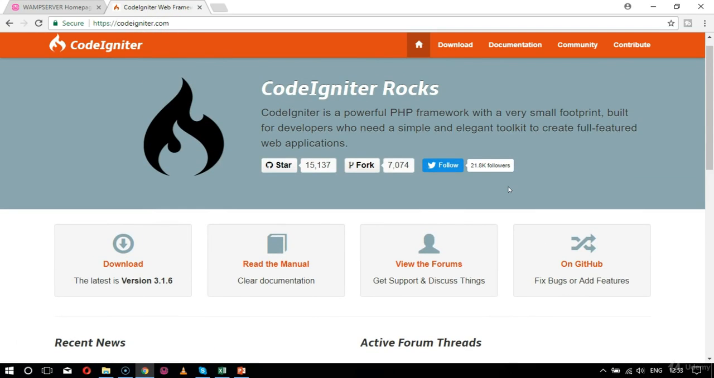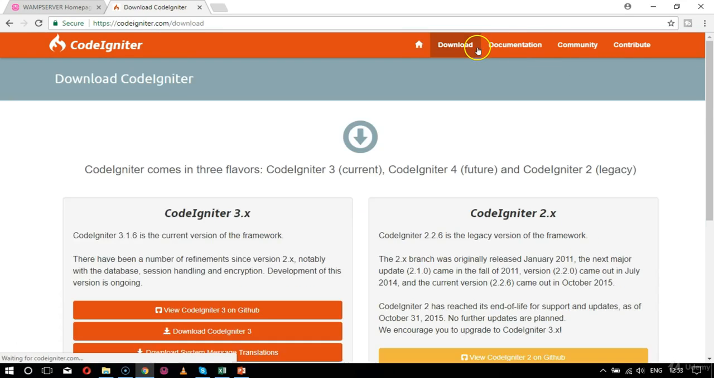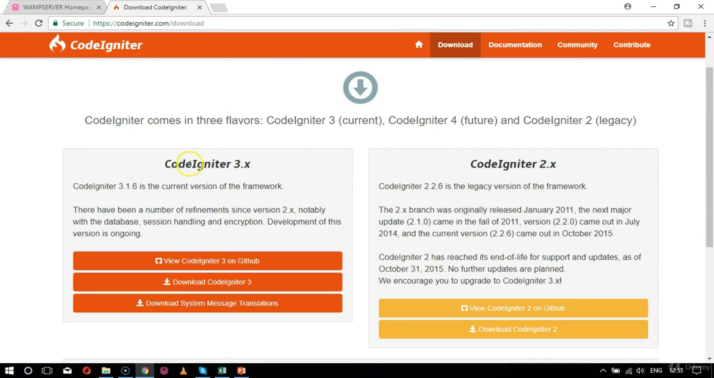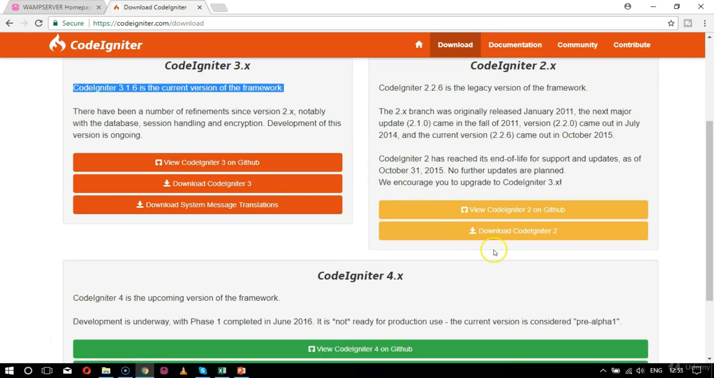Now we are going to start off with the environmental setup. Definitely we will need some kind of package. For me, my system is Windows, so I'll start by downloading a package over here. The latest version is CodeIgniter 3.x, that is 3.1.6, as mentioned over here. Besides that, there are legacy versions also.